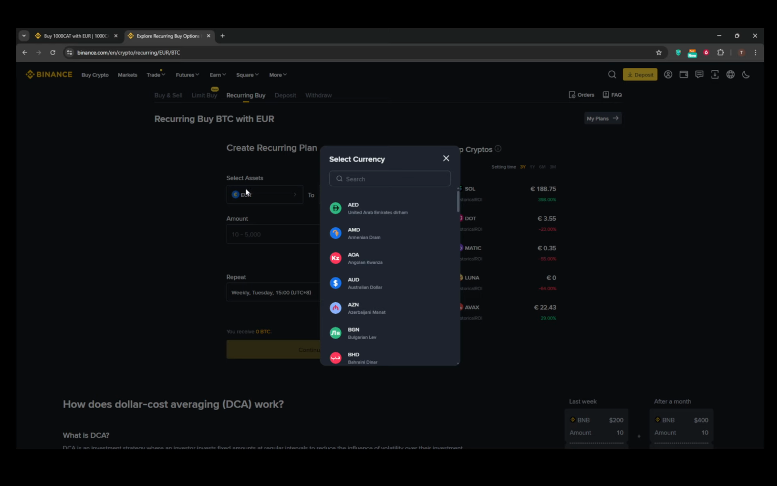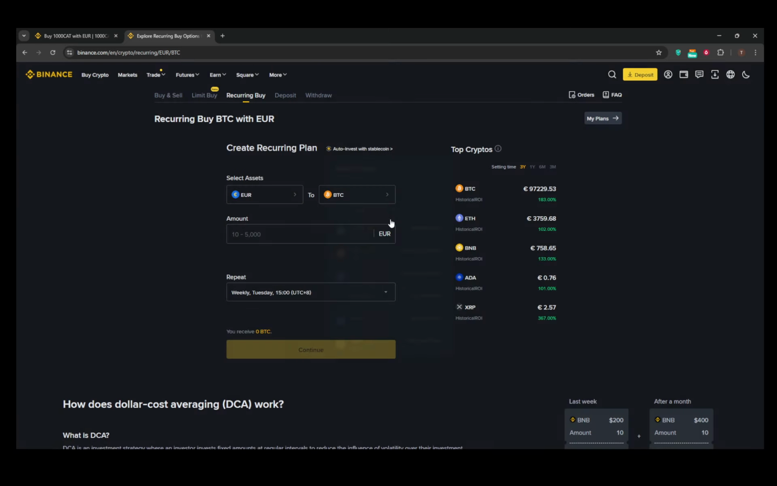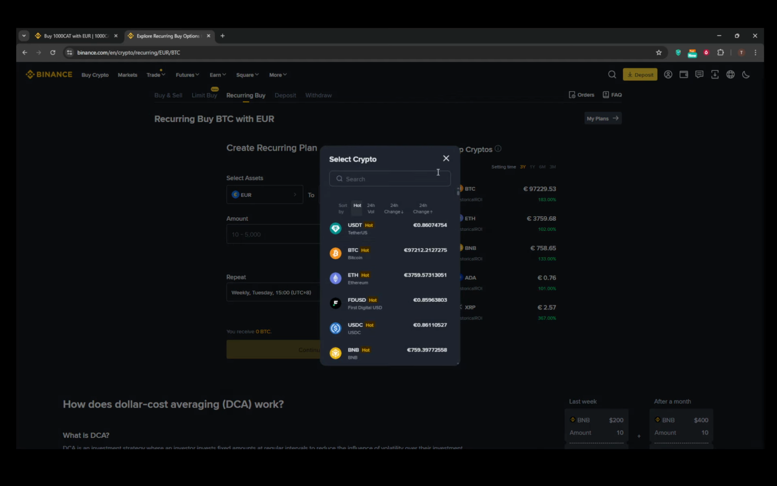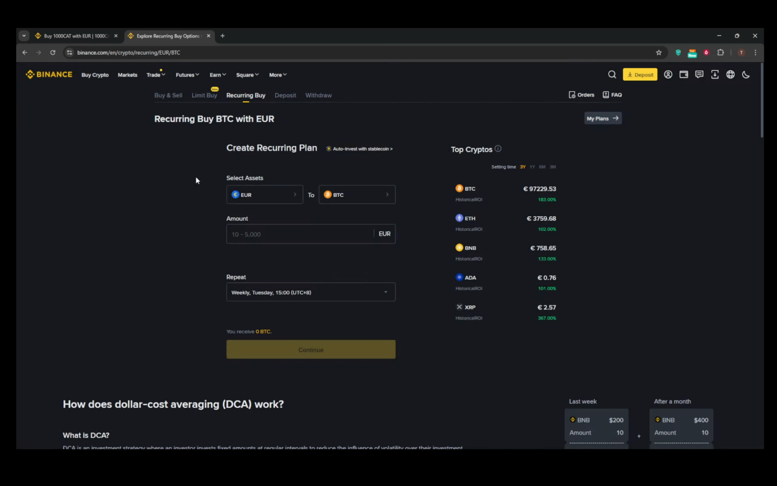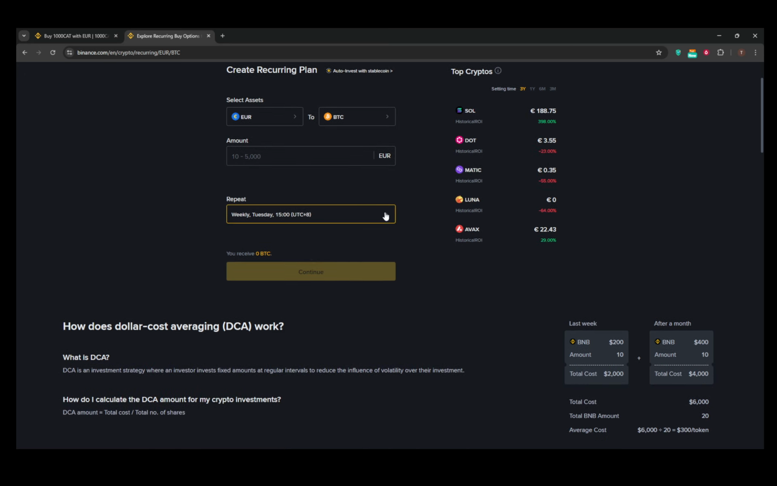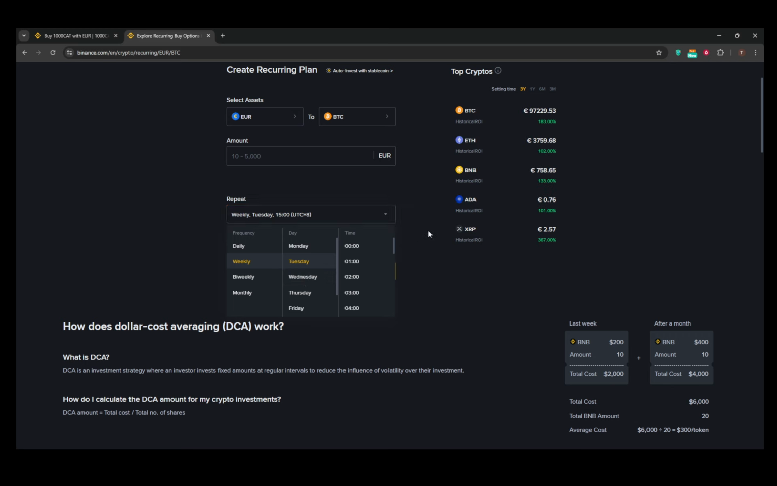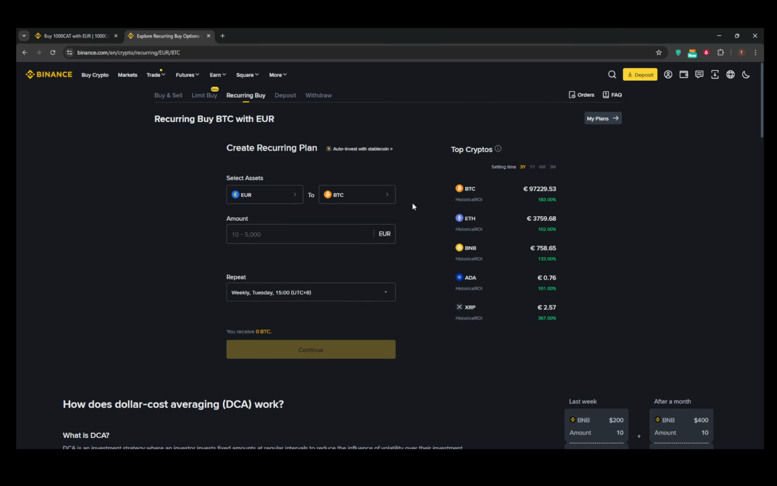Once you've chosen your currencies, click on the Recurring Buy option again if prompted. It's time to determine how frequently you'd like these purchases to occur. Binance offers a few schedules. You can opt to buy daily, every week, every 2 weeks, or monthly. After selecting the frequency, zero in on the exact day and time for these transactions to happen. This level of customization allows you to align your investments with your financial schedule seamlessly.